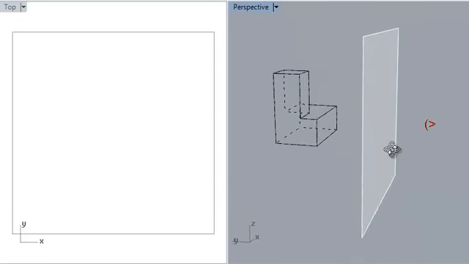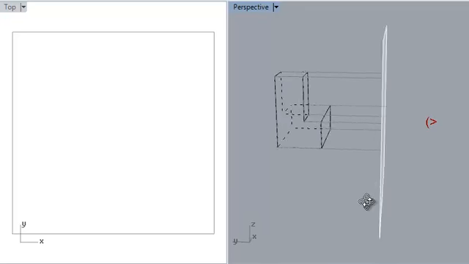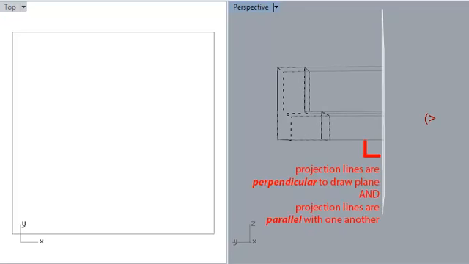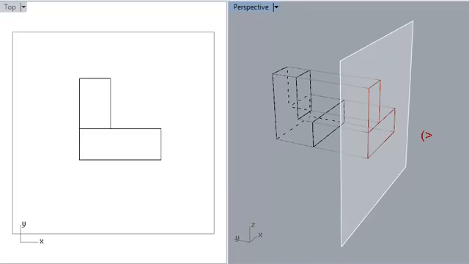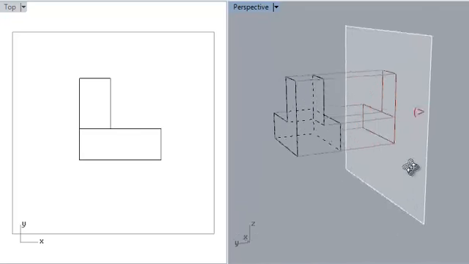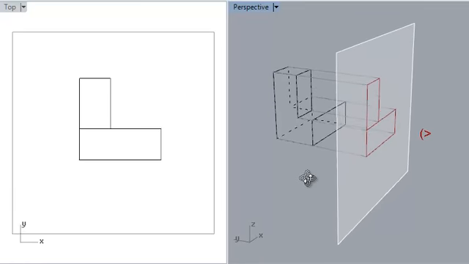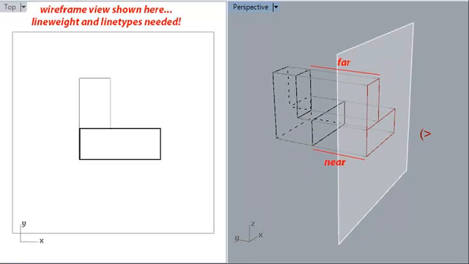Starting with positions on our object, we draw lines that are perpendicular to the draw plane and parallel with one another that connect those positions on the object to positions on our draw plane. Using this method one by one, we can find the edges and the positions of all important features on our object. It's important to note that what I'm showing you here is merely a wireframe representation of the resulting drawing, and it does not conform to architectural standards, including those of line weight and line type.